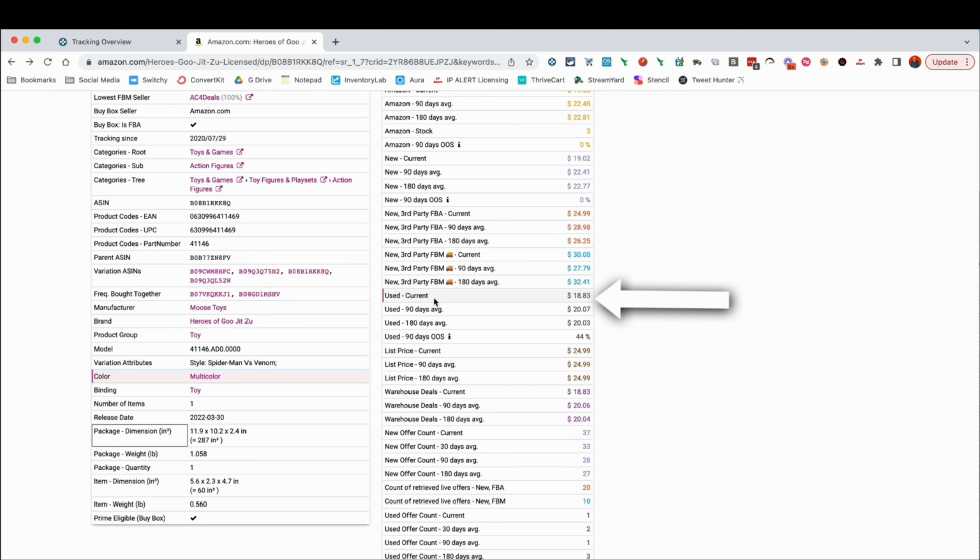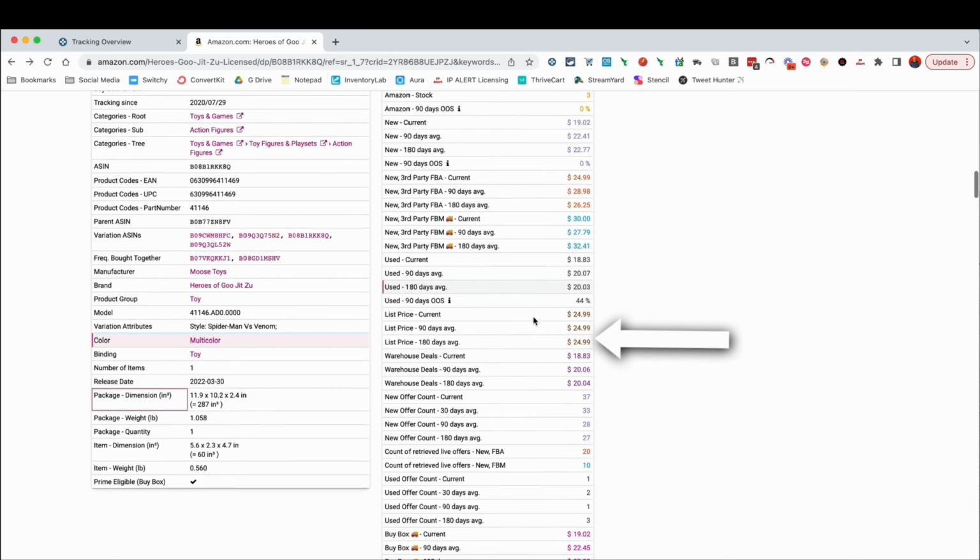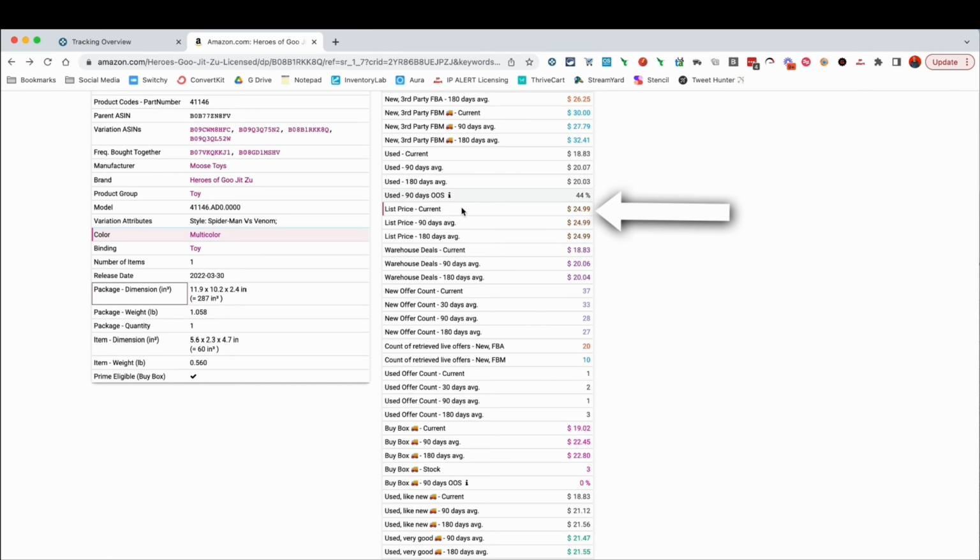We get to see what the used current price is, along with the 90 and 180-day average. Again, this is probably not something you're going to pay much attention to because you're probably not dealing in very many used products. But then we also get to see how often the used seller is out of stock. It's been 44% over the past 90 days on average. Then we get to see the list price. That hasn't moved at all.